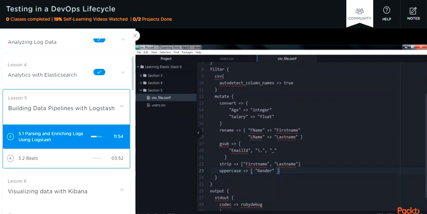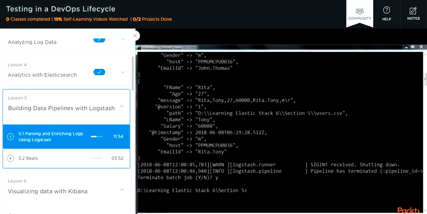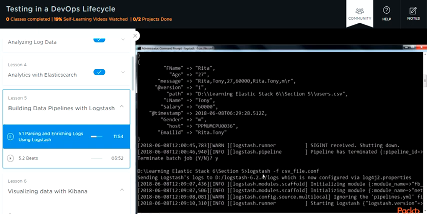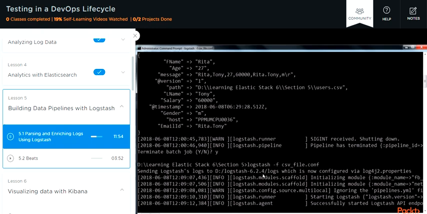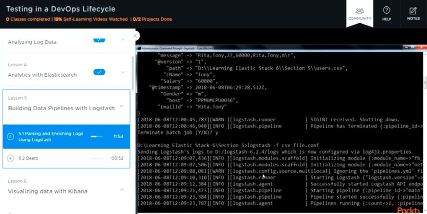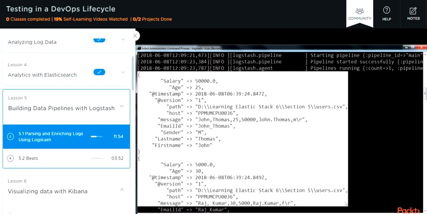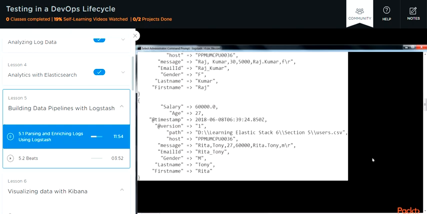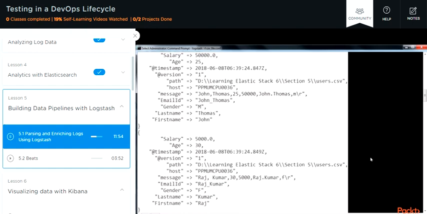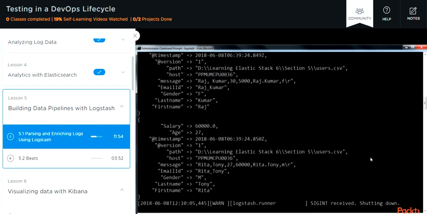Before moving ahead, save this file. Switch to the command prompt and view the output. To view the updated content of the csvfile.conf file, we will execute this command. Wait patiently, as it may take some time to complete the execution. Once it's done, you will see this output with the necessary changes that we made in the file. Lastly, we will terminate the batch job.